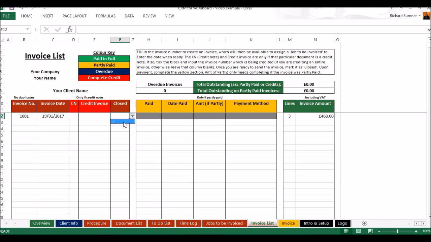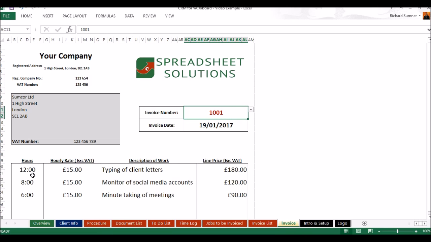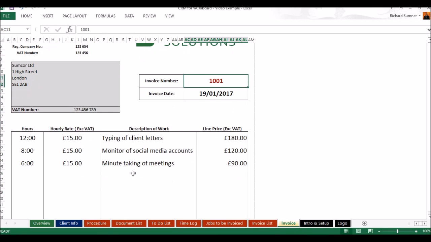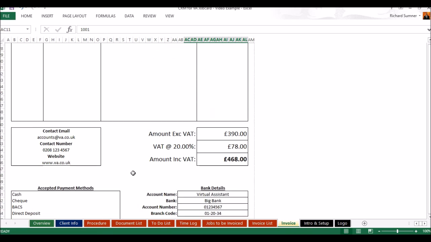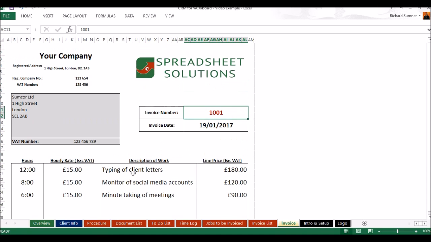Once you tick this and actually say, yes, I want to close the invoice, i.e. ready to send the invoice, then you literally just click on the invoice tab, select the drop down list, select the invoice that you've created, and each line will appear on the invoice, which you can then save as a PDF and send to your client. So that forms a template for an invoice. Again, your logo comes from your logo setup.